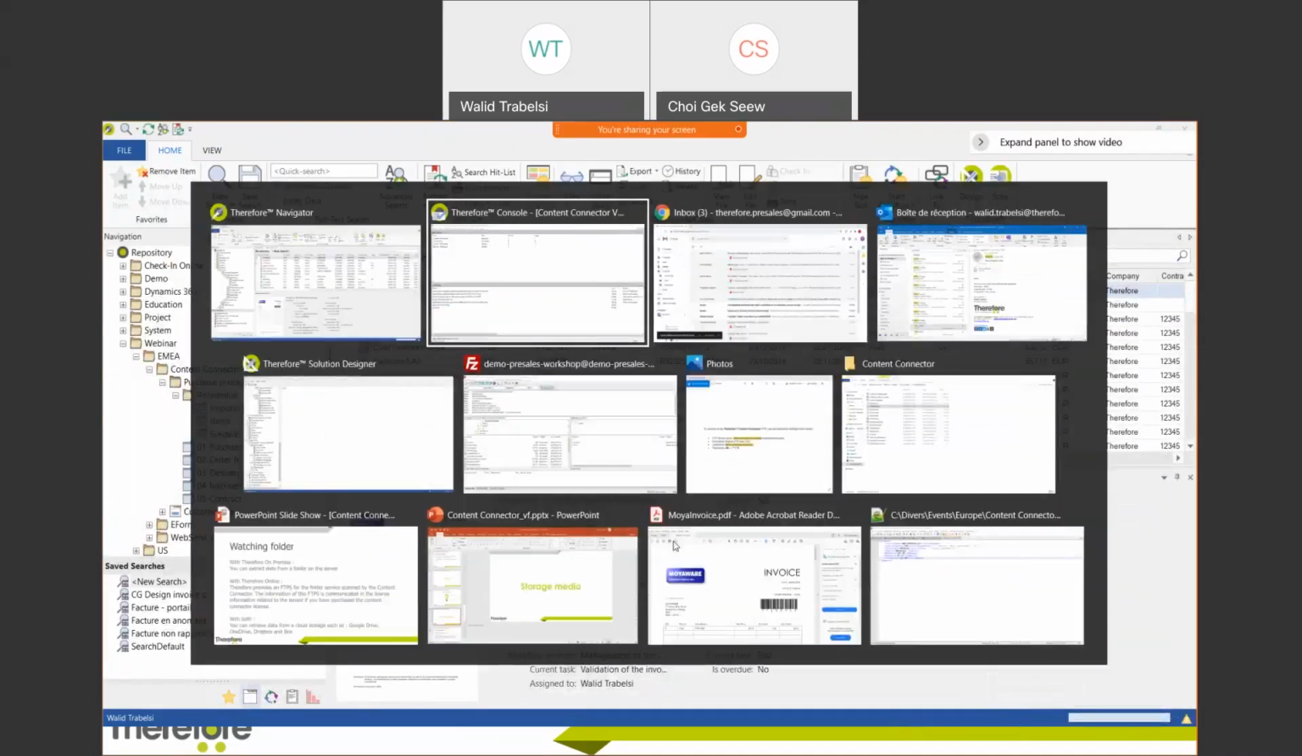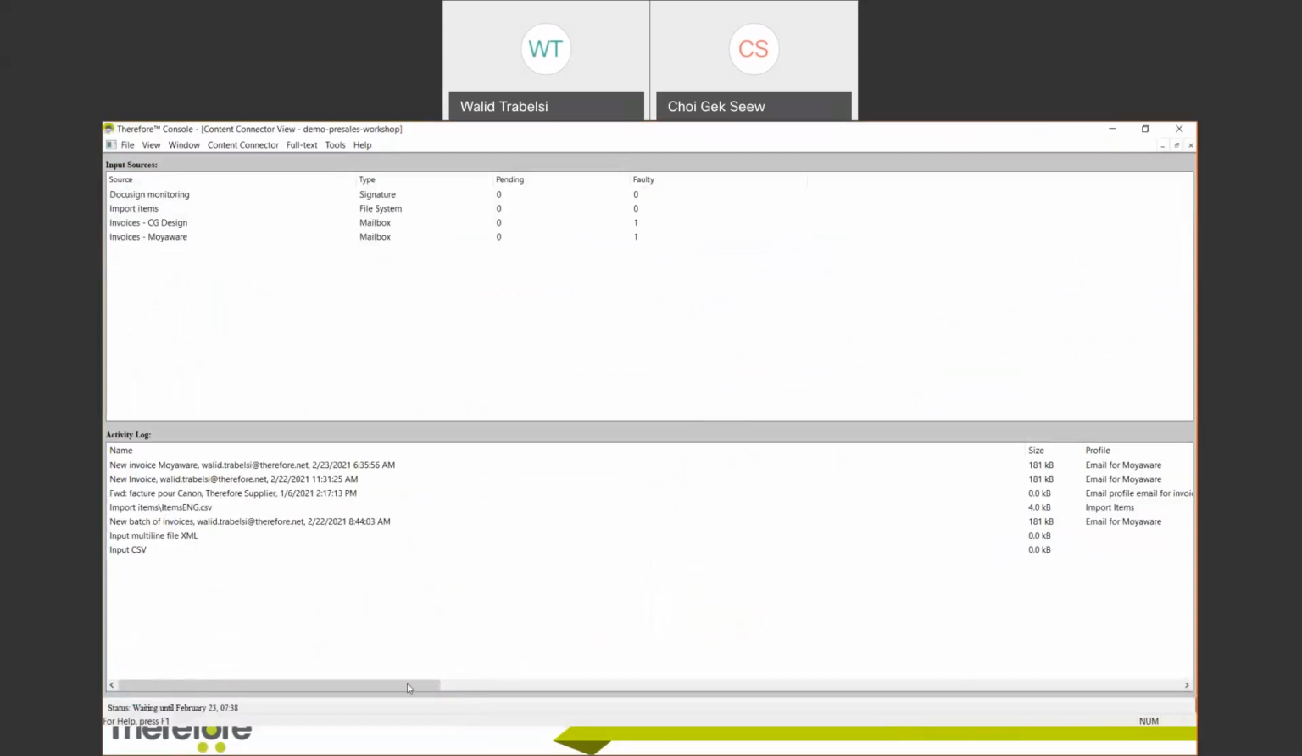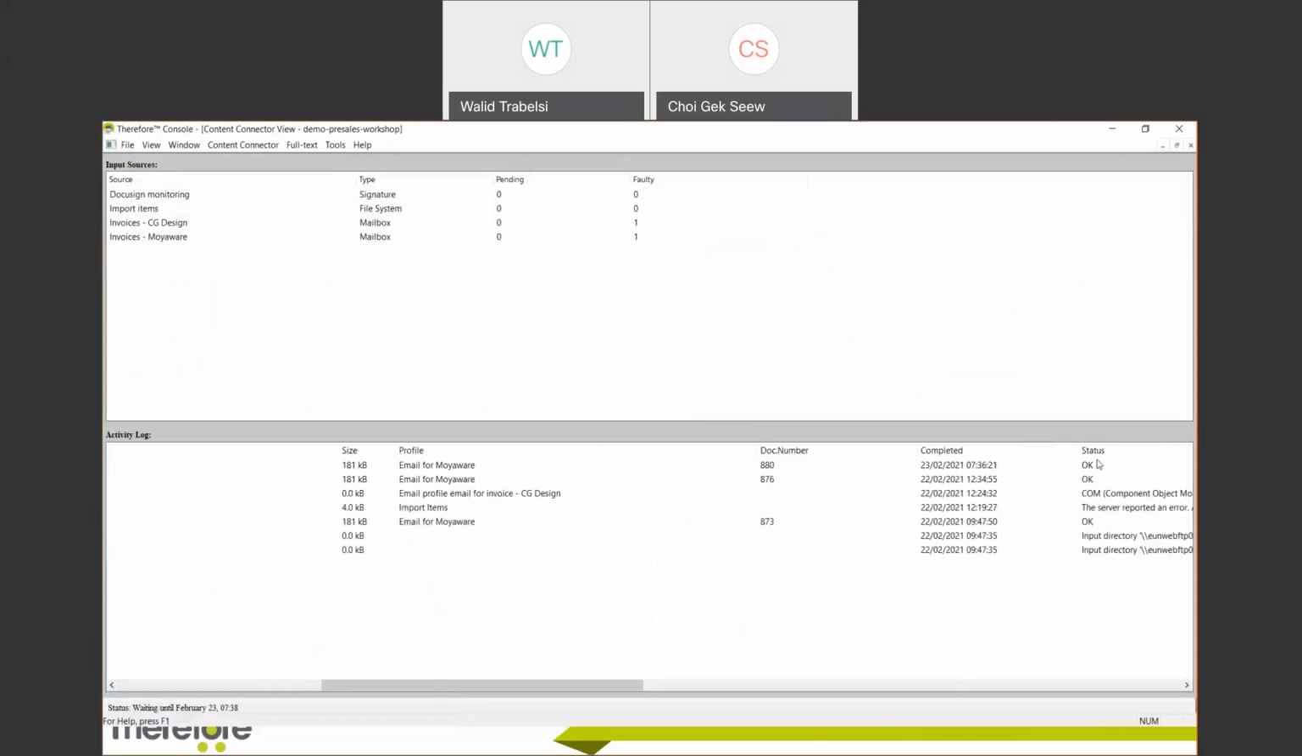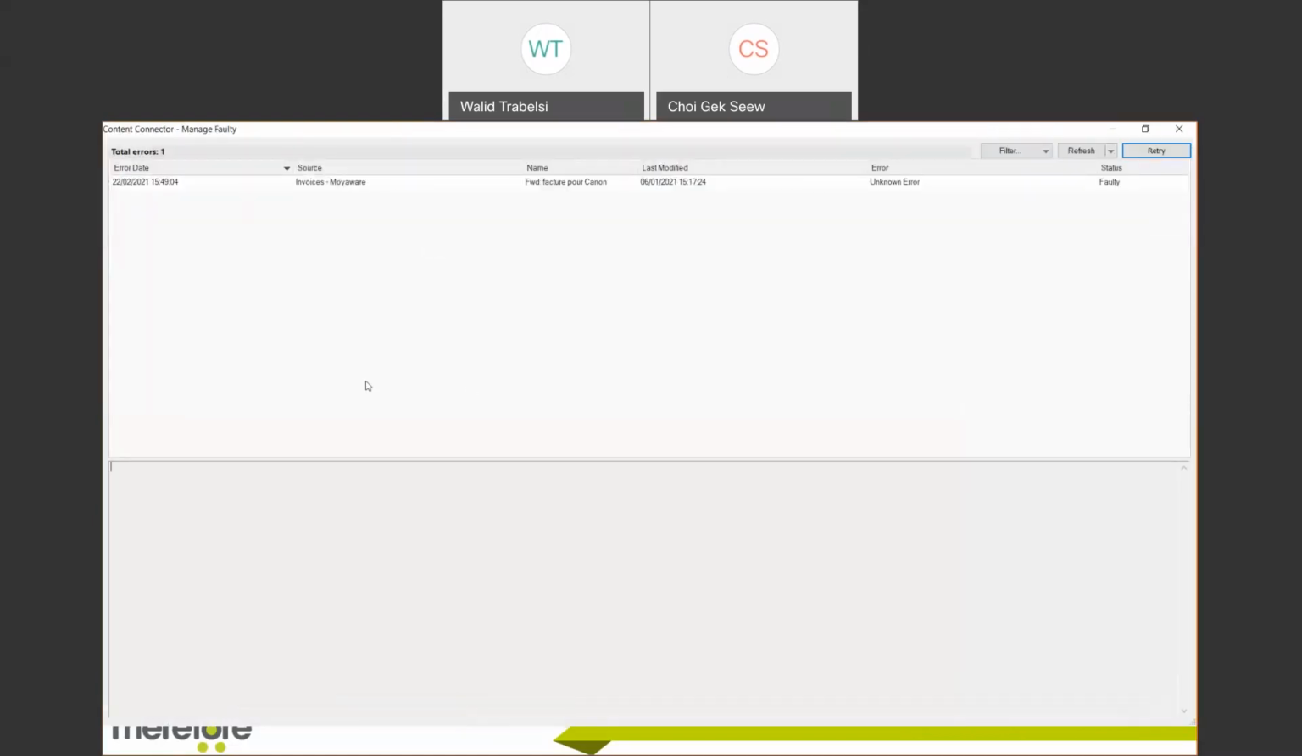And in the console, you can see the message that the email is processed and that it created document number 880. If you have a faulty item, for example if your profile is not correct, you can correct your profile, double click on the line where there is a problem, and here you can retry. You can see the error, just click on retry, and that will retry the profile on your document.